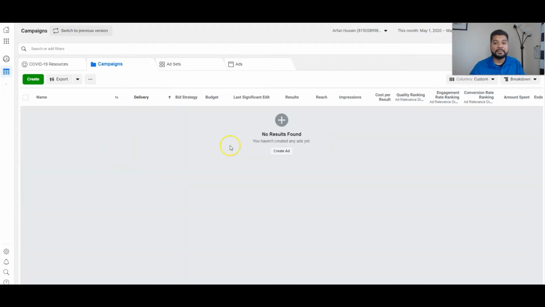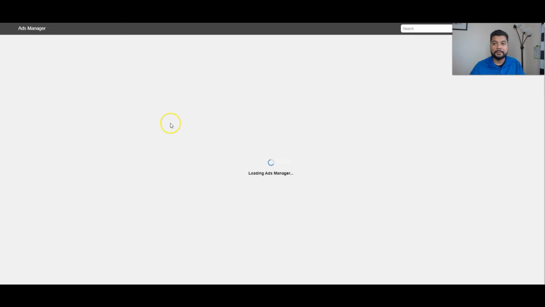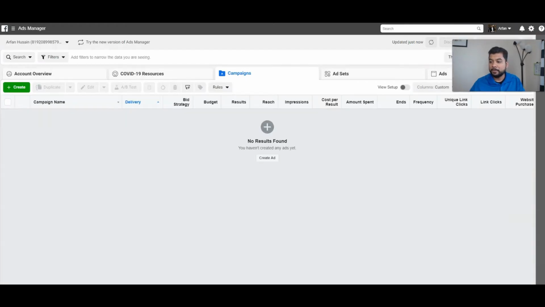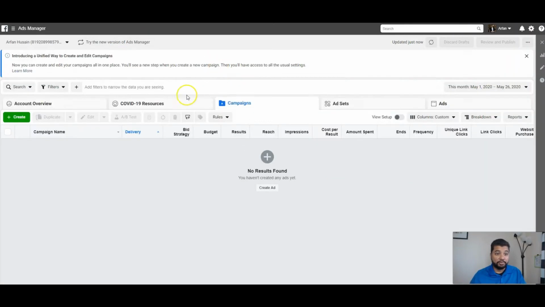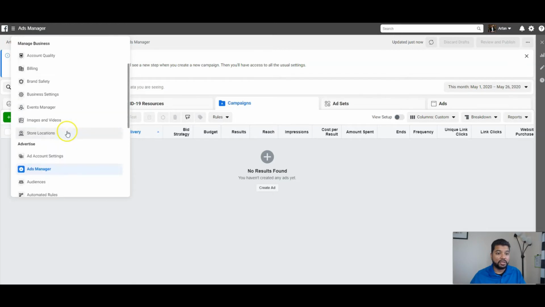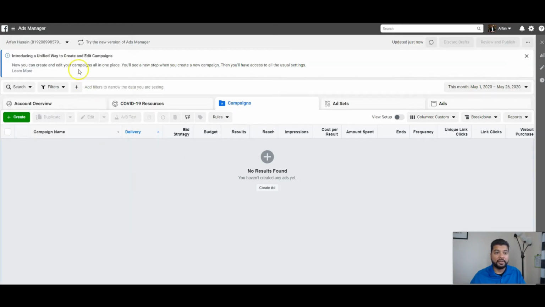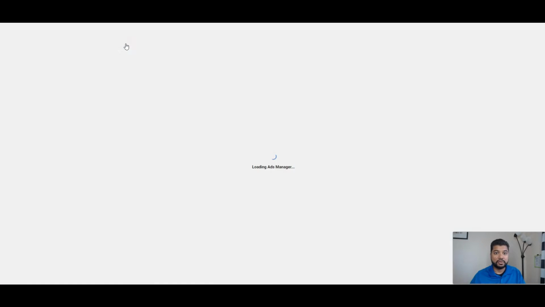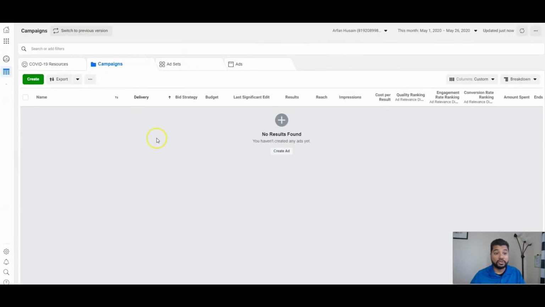Alright, so we're inside the ads manager and I want to just go ahead and show you exactly how to set it up. If you have the previous version, I'll switch to give an example of what it looks like. So this is the previous version. It looks very similar, not really much has changed, but when you go to the menu, it displays the menu a little bit different than on the new version. This is how to do it on the new version. We're not going to be tackling that old version.